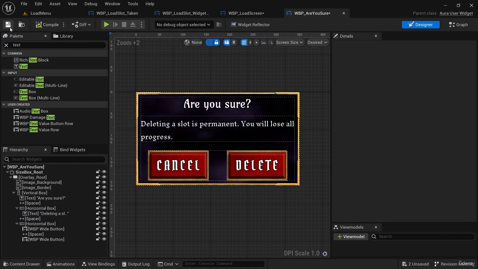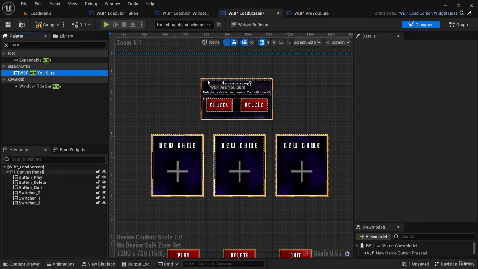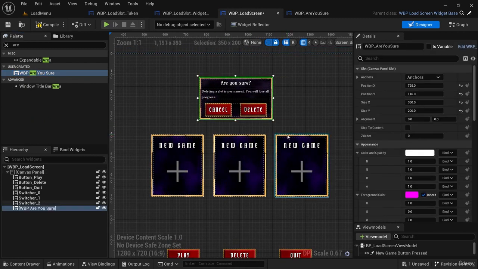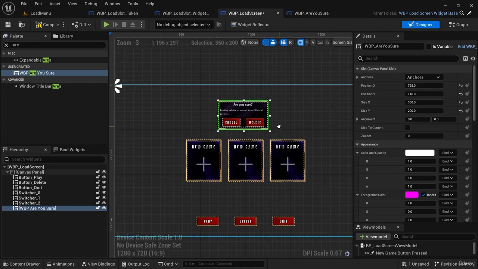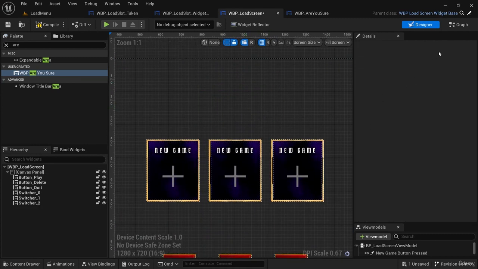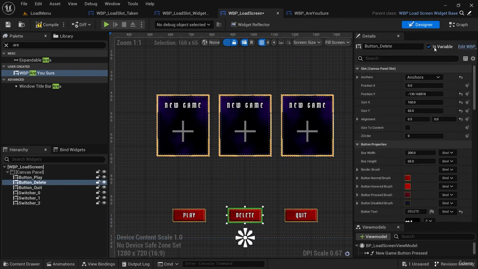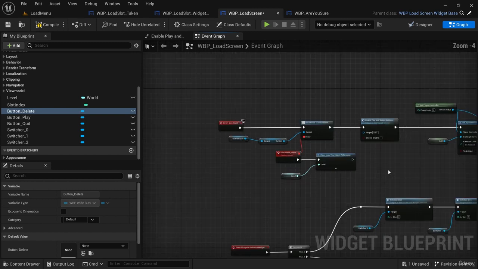Okay, so let's see how this looks on the load screen. I think that looks pretty good. So we can pop one of these up onto the screen whenever we hit the delete button. So what I'm going to do is, first of all, remove that, and then we'll have an on-clicked event for delete. And we can assign that in event construct.